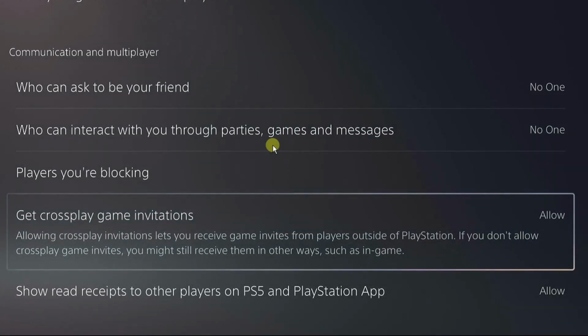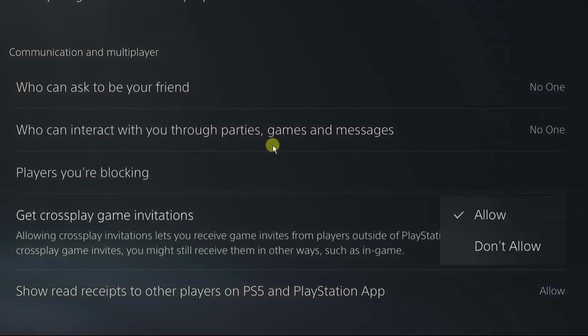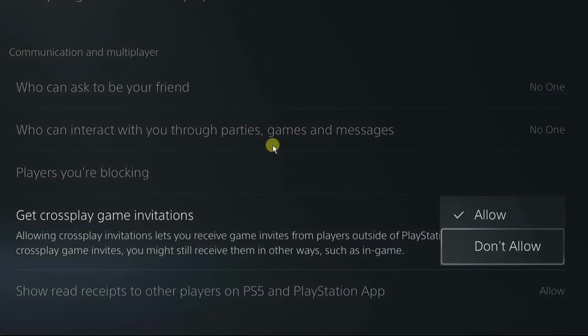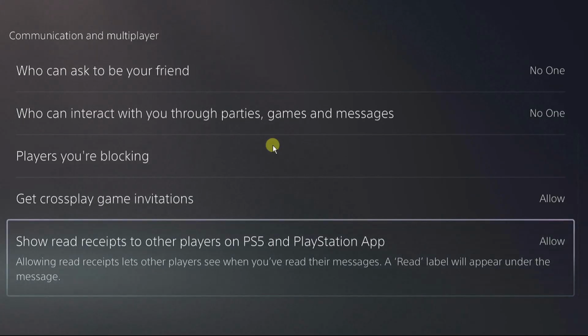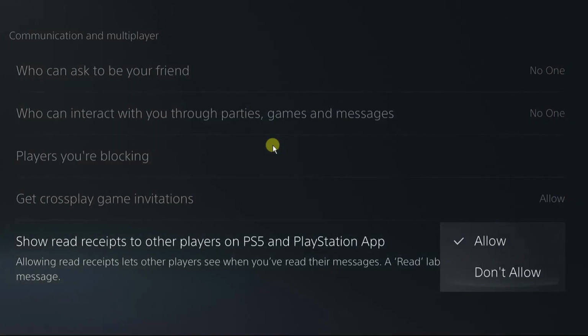So if they are on that console or device, they can send me invitations because I've got that enabled at the moment. I can disable it. I don't allow any game invitations from people with those devices. And again, if you've got the PlayStation app, and if they are sending you messages, you can show read receipts to other players on PS5 and PlayStation app. You can allow that or don't allow that as well.